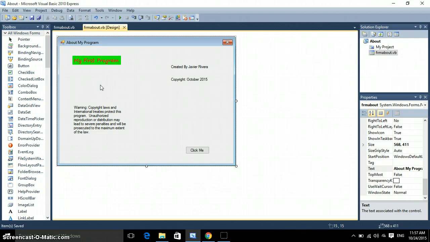The sixth object is the actual form, the whole blue and gray box. It is called FRM About, and I put for text about my program. So those are the minimum requirements. We're going to customize it all now.